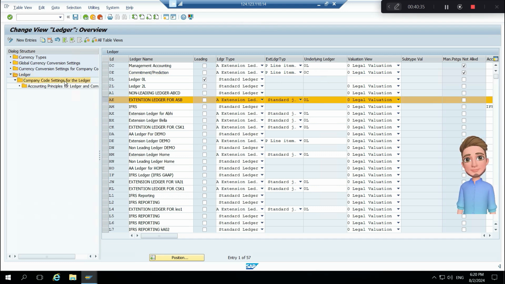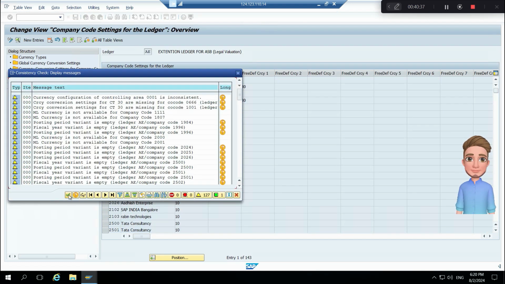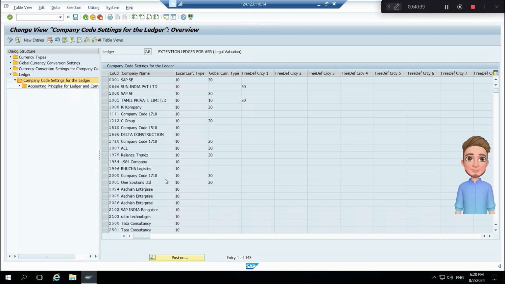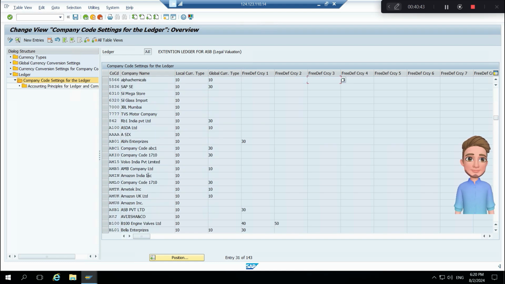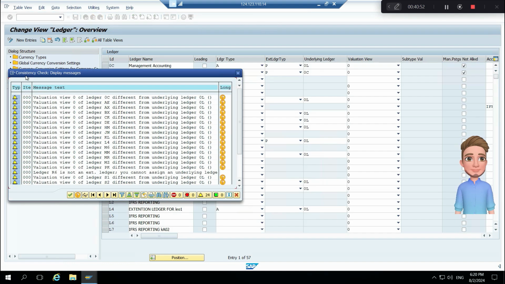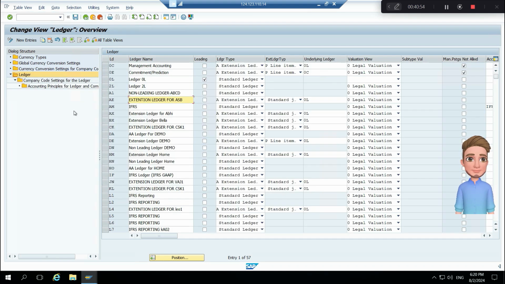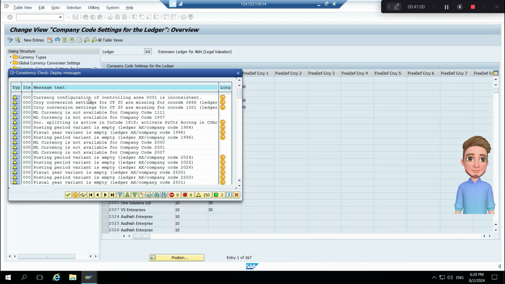Go to AE, company code settings. Search for your company code B100. See here it is, B100. We don't want it to be assigned to AE, so just remove it. Now similarly you will have to do it for every other extension ledger. It's a painful process, but I will do it. There are almost 30 to 40 times I have to repeat this exercise.